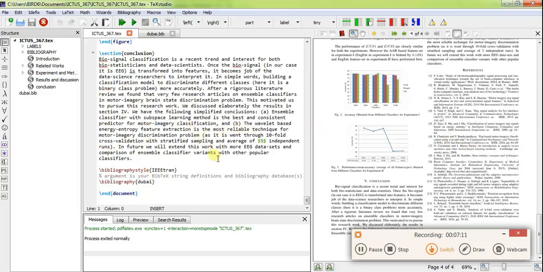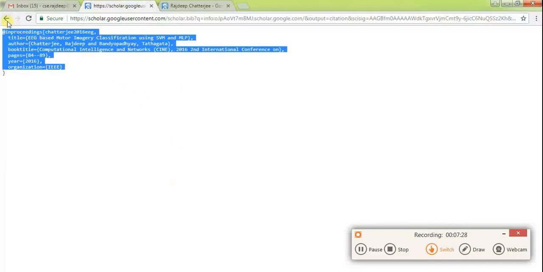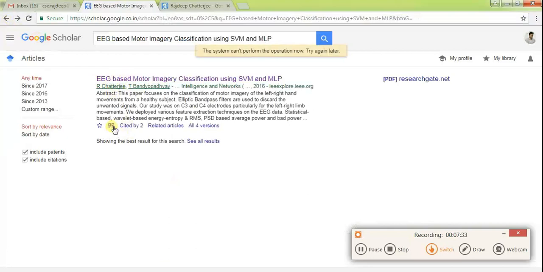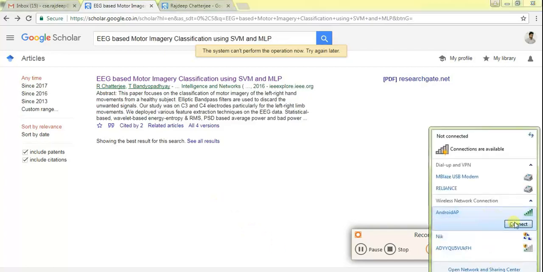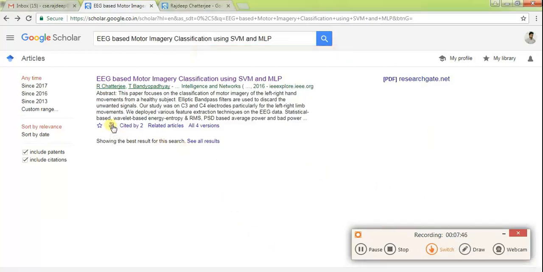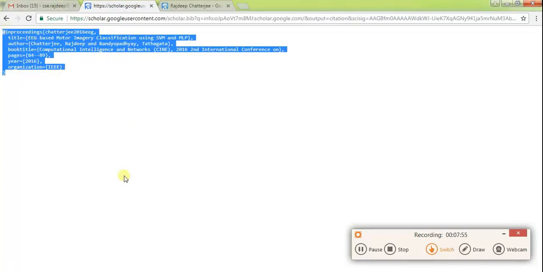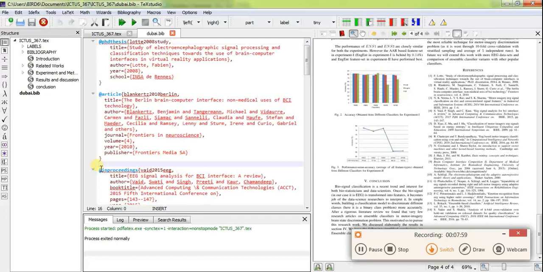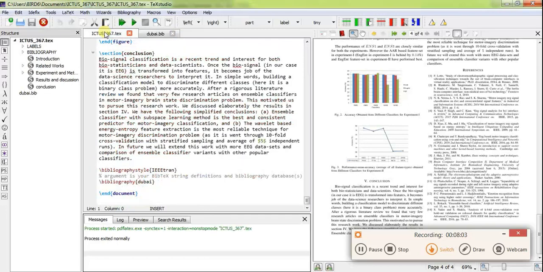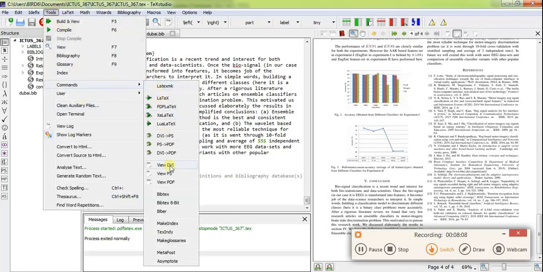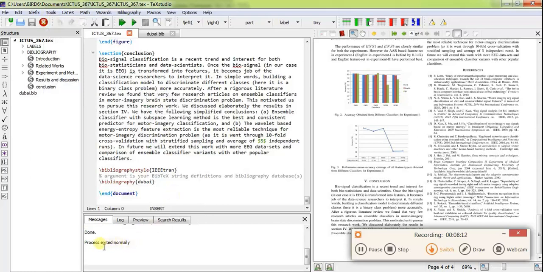This is the way you can create your bib file, and very important, if this is already created, then no issue. But if you want to add one new reference to your bib file from Google Scholar, like this one, then again from cite, and then BibTeX. So this is the BibTeX. For a quick reminder, you have to copy that BibTeX, add it as per your convenience, then go to your file, and under tools and commands there is BibTeX. See, process exited normally.